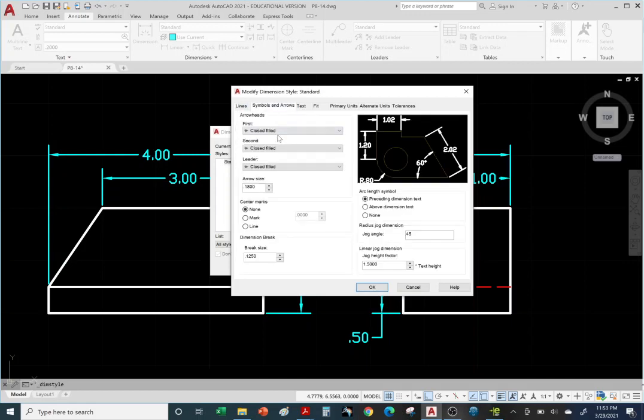Symbols and arrows. This controls the size of the arrowhead. The arrowhead is pretty much the size of the text, so the length of the arrowhead is pretty similar to the height of the text, which is about 0.18 or 0.16.